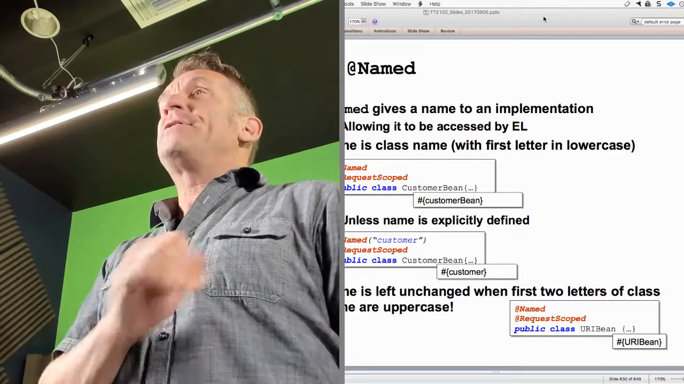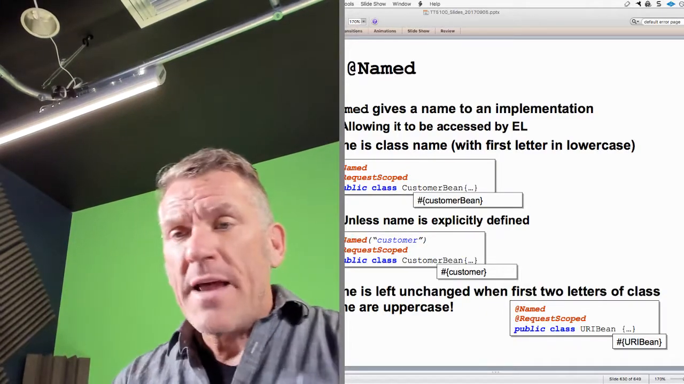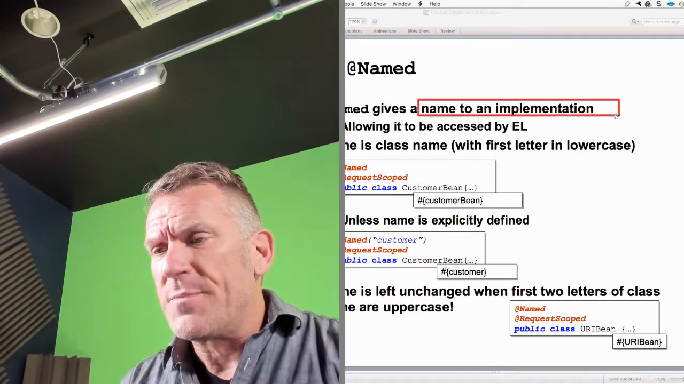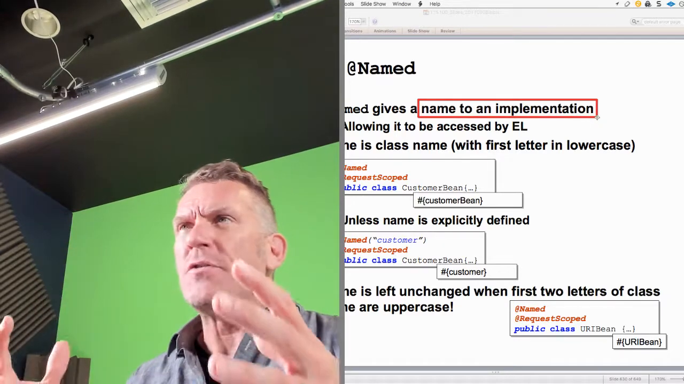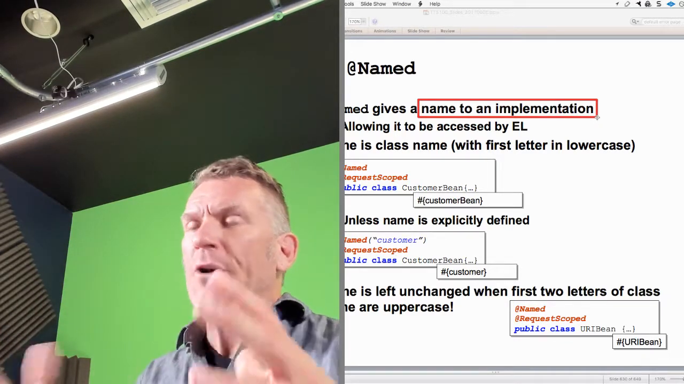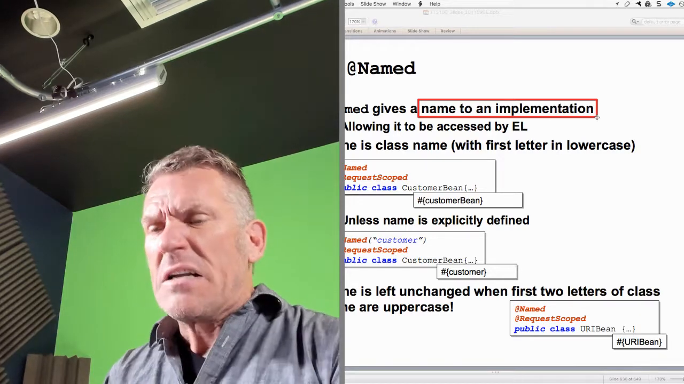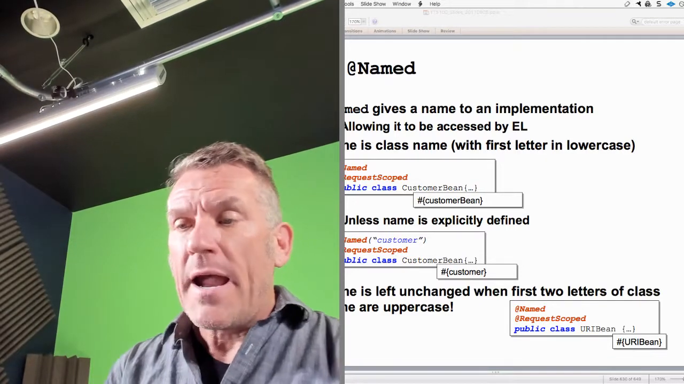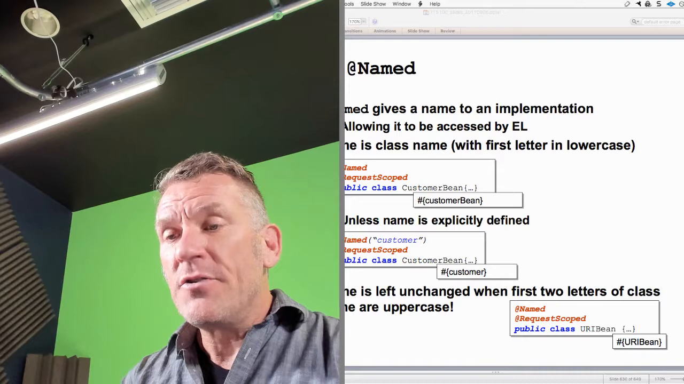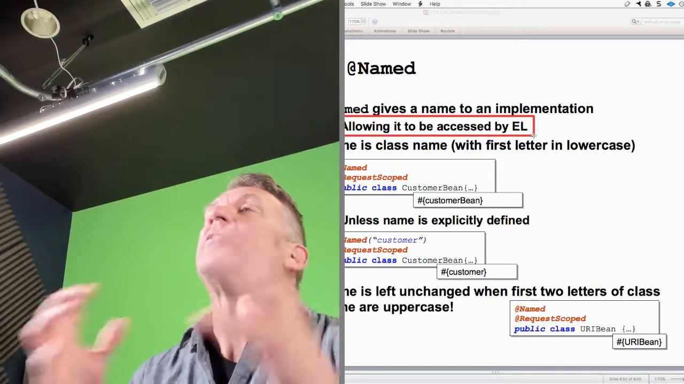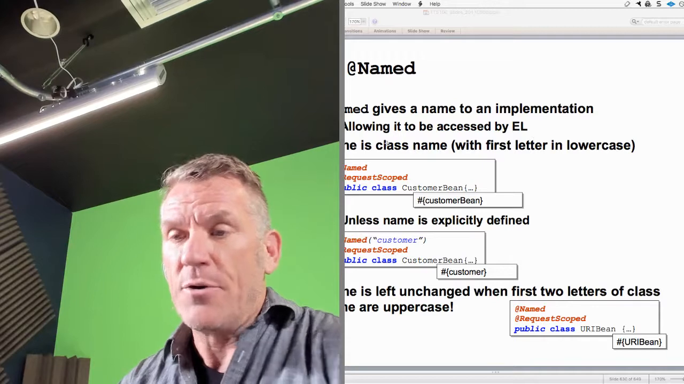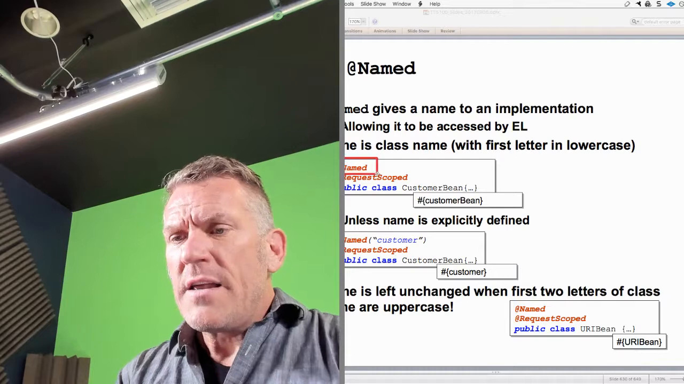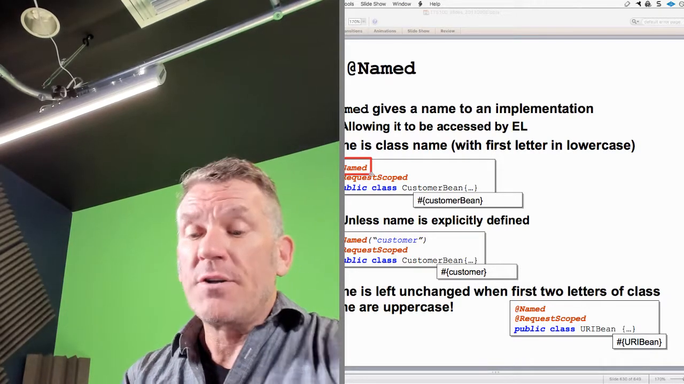Using the named annotation. Now, the named annotation allows you to give a user or developer specific name for this bean that you want to use. It makes it easier to remember what you're working with and why you might be working with this, kind of acting as an alias for this bean. And it will be accessible, and we are usually only going to use it when we are needing this bean using the expression language.